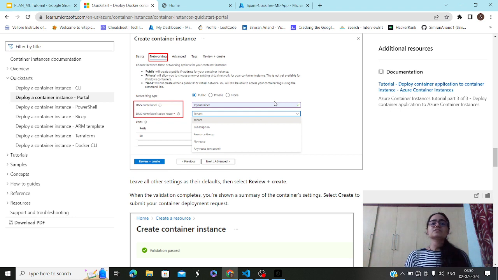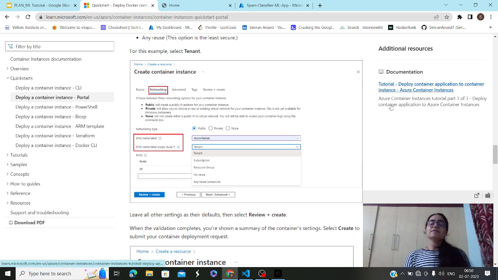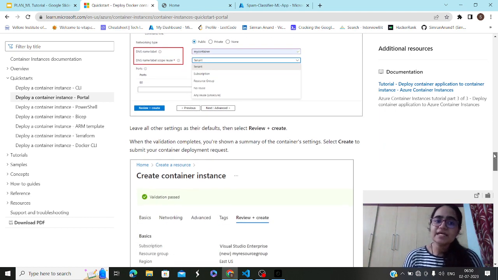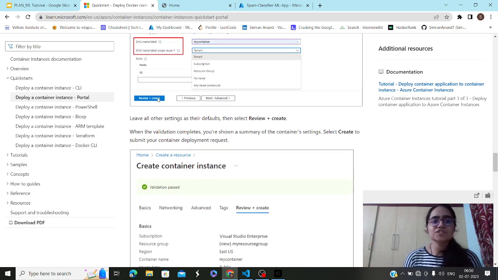This is basically for deploying as a public container instance. But if you want to deploy it as a private container instance, then you have to click on private and go ahead with the steps. Since we want our web app to be live in public, you just go with public over here for our use case as well. Then under ports, you can specify the ports you want to go ahead with, click review plus create, and select create to submit your container deployment request.